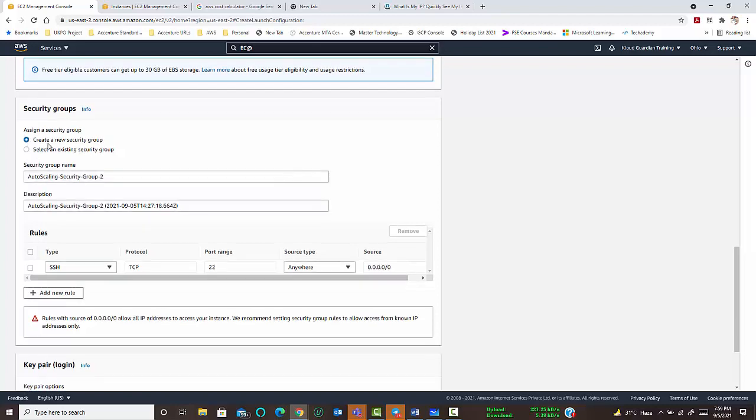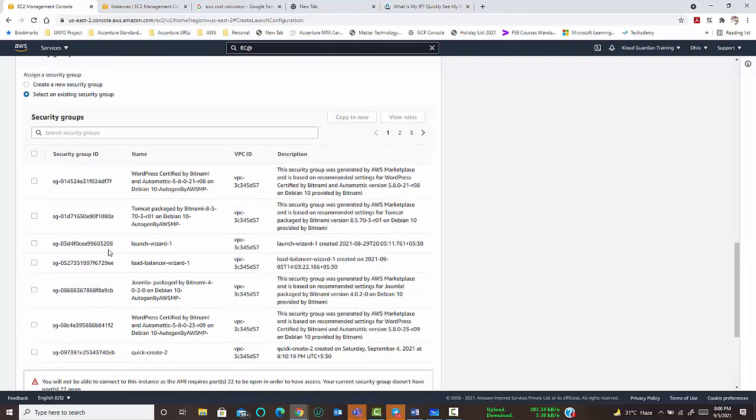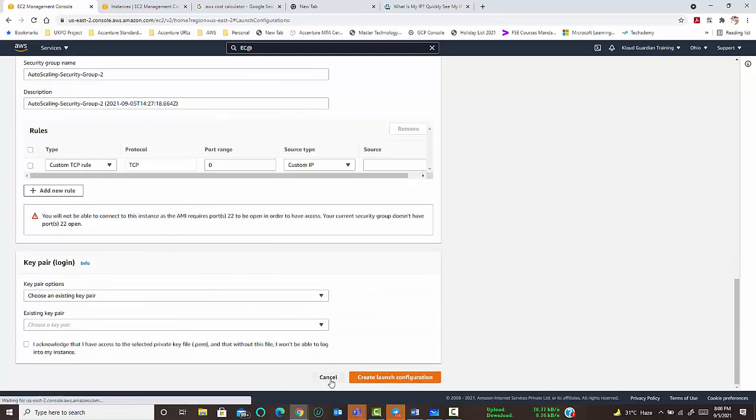You can create a new security group or you can select an existing security group. So these are the existing security groups which are already created, or you can create a new security group. Okay. Since it is already defined in the security group, it will have SSH already defined. So let me just cancel it once.